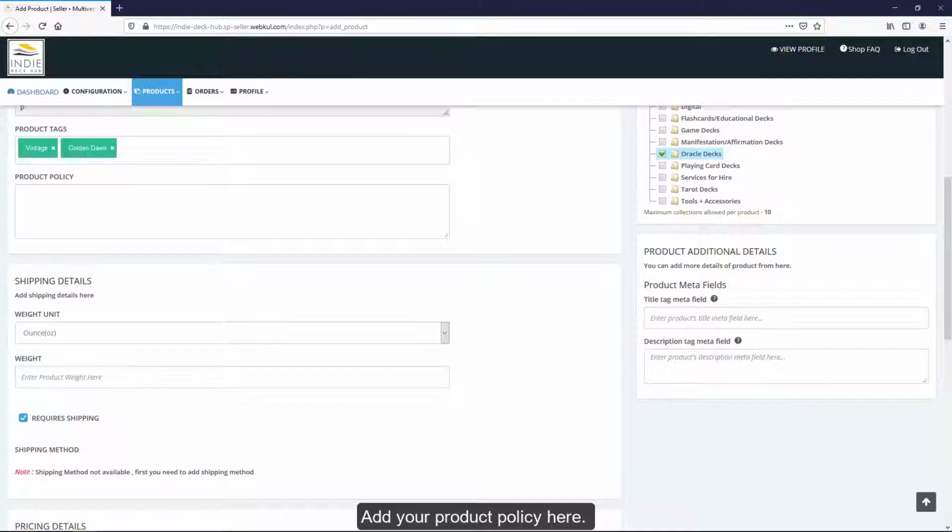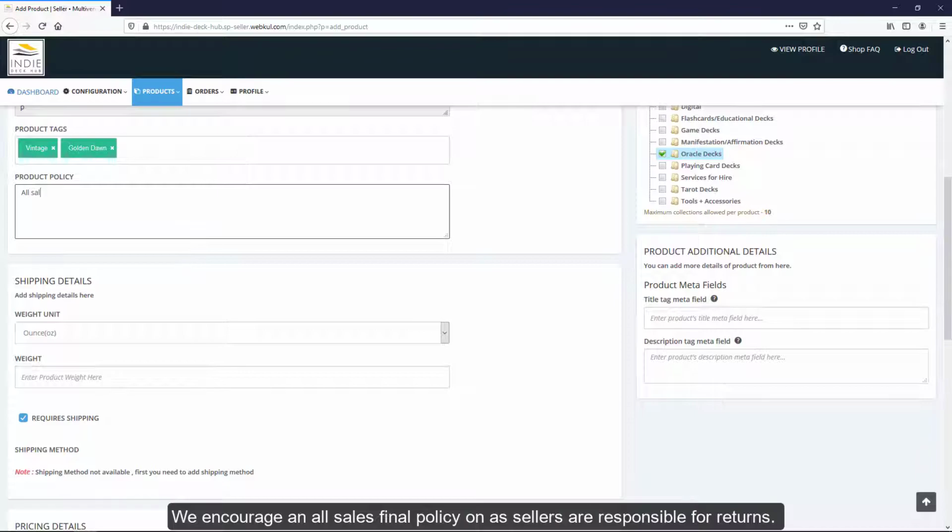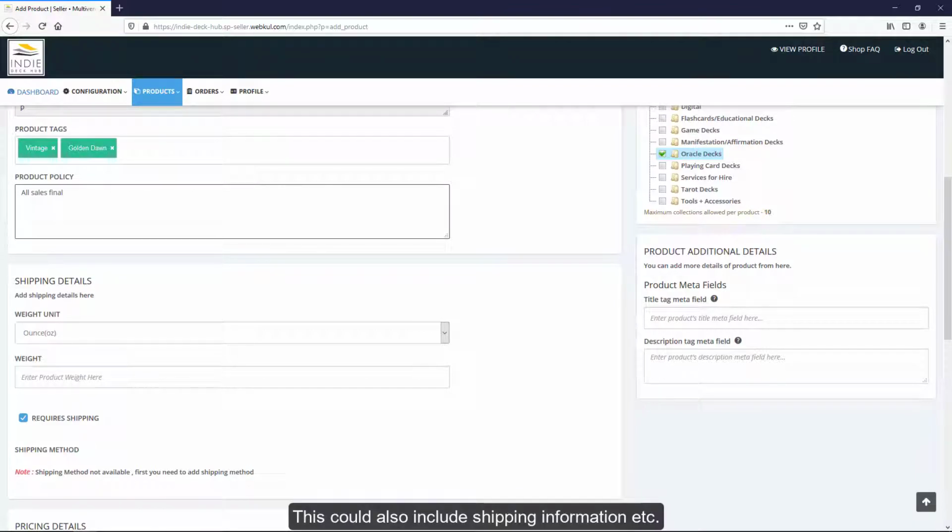Add your product policy here. We encourage an all sales final policy, as sellers are responsible for returns. This could also include shipping information, etc.